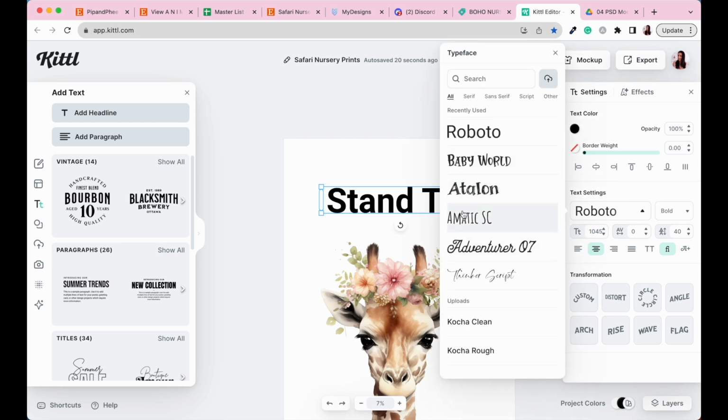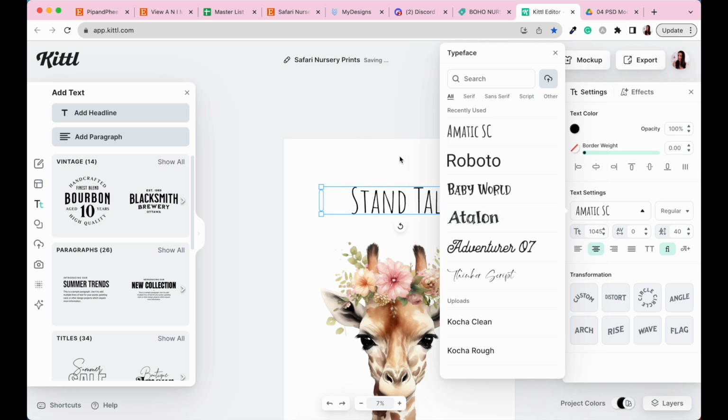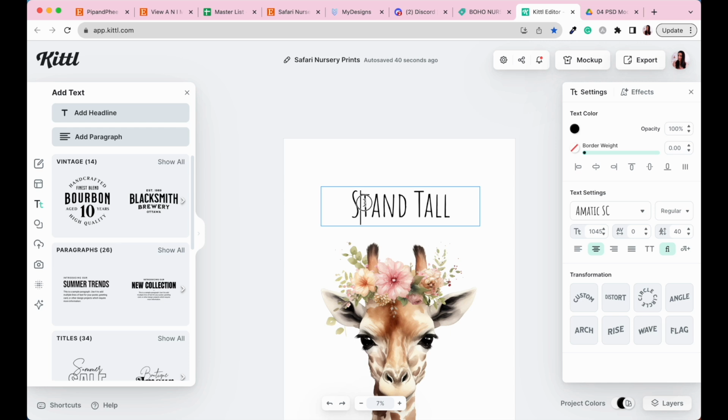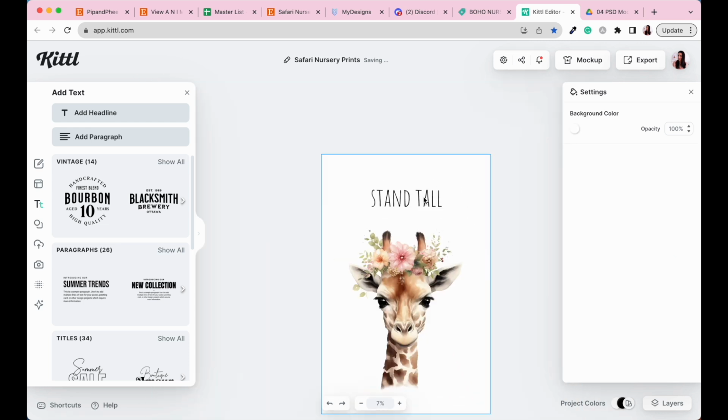So I found this text here. So it's Amatic SC. So let's go ahead and click that. That looks pretty good. What I might do is I'm going to make sure that it's all the same capitalization. So I'm going to do small and small. So that way it's all the same height for all the letters here. So fantastic. Now let's go ahead and just resize this.